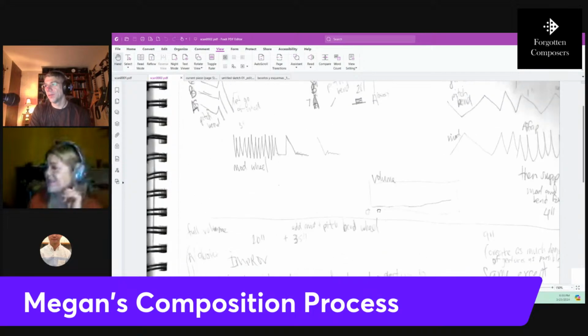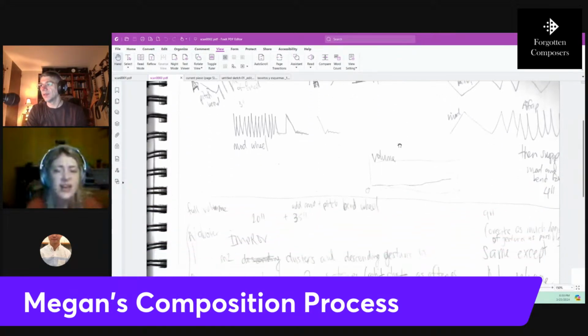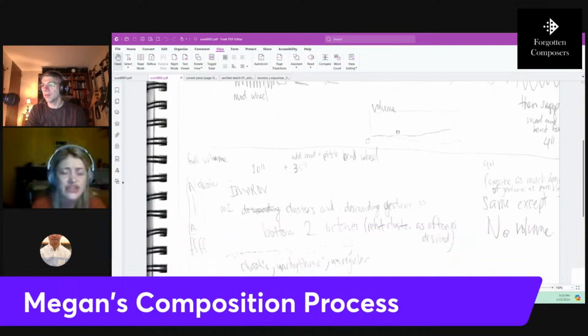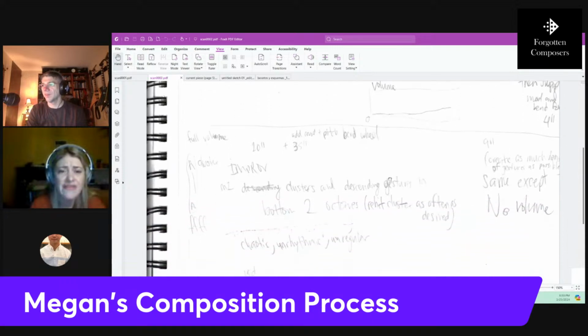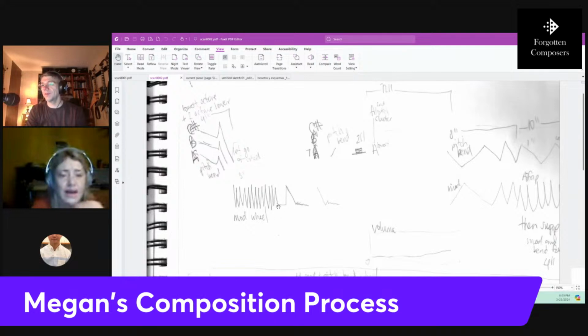This is usually the next step from the previous page. The first page were the possibilities. This page will be what am I going to do with those possibilities. You can see I do a lot of mixture of graphic stuff like lines, and then text. Sometimes I do a lot of text, sometimes a little bit.